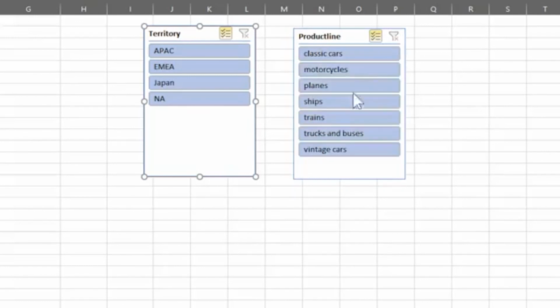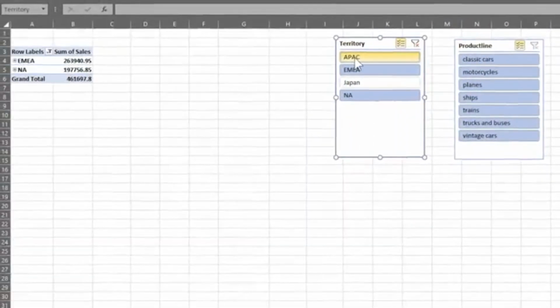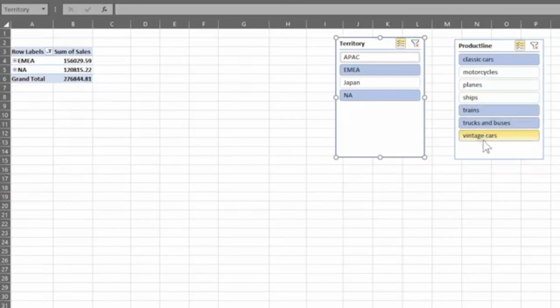Then let's clear the slicer filters. And now let's filter using both slicers. Note that when you use Multi-Select filtering, when you select an item, you are in fact filtering it out. That is, you are defining which items will not be displayed in the pivot table. This is the opposite behavior to when you were selecting single items in a slicer. So now we are displaying only classic cars, trains, and trucks and buses products for the EMEA and North America territories.